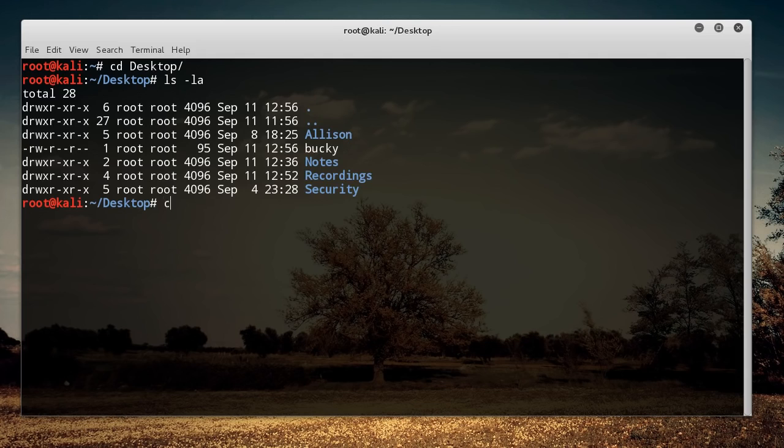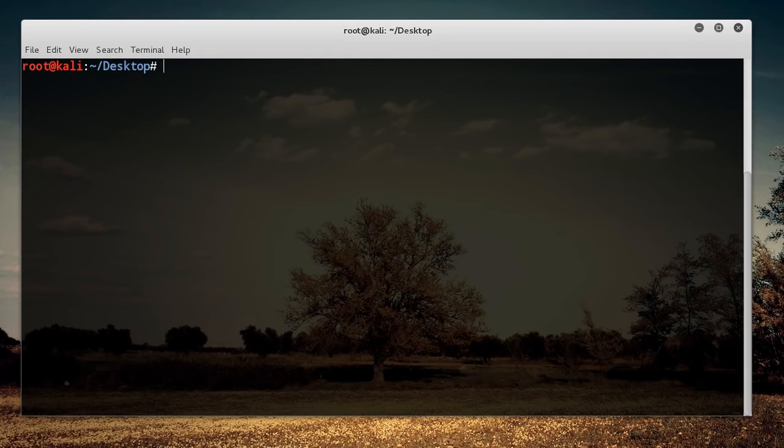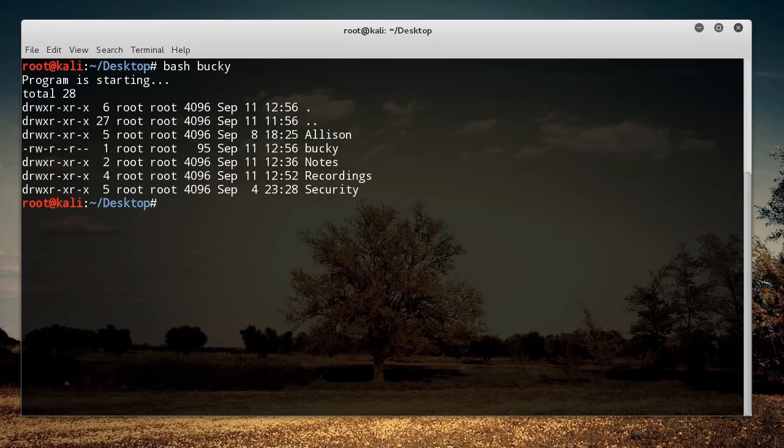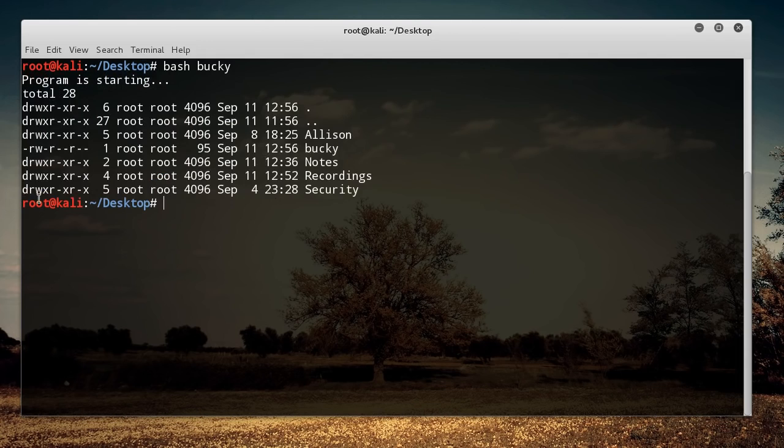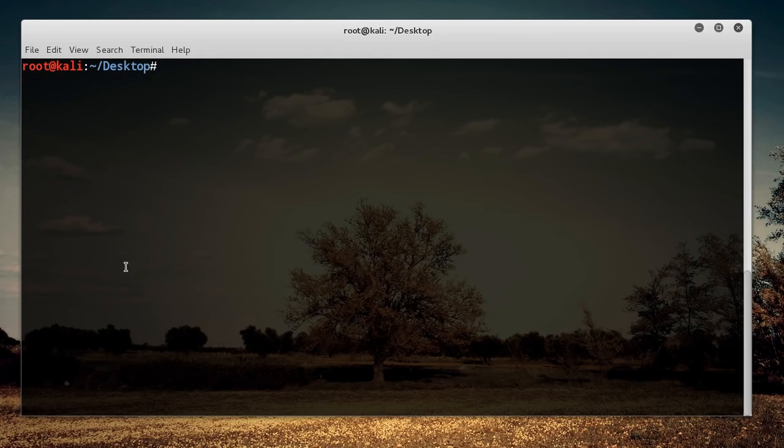Now in order to run this, all you do is you write bash and then the name of the file, and that's it. So hit enter and it's going to do whatever we told the program to do. So the first thing we said is program is starting, just echo that out, and then we ran ls -la, which essentially just prints everything out in that directory. Nothing new we saw before.